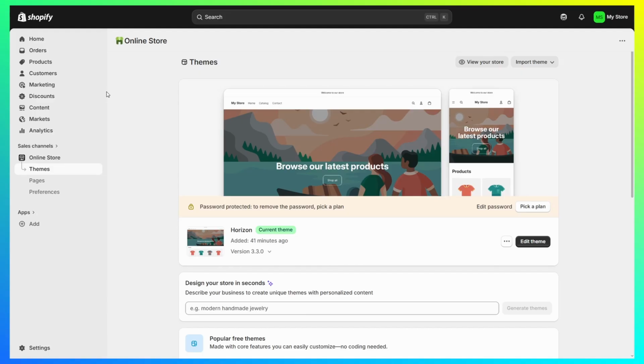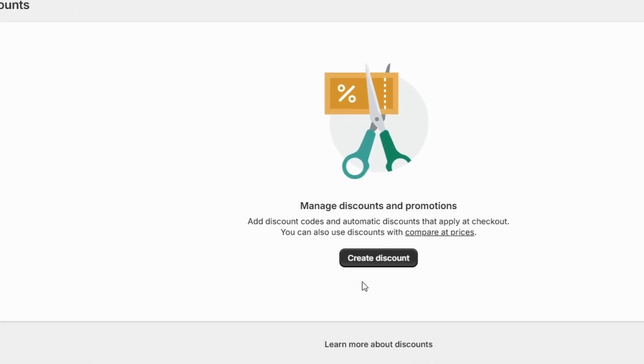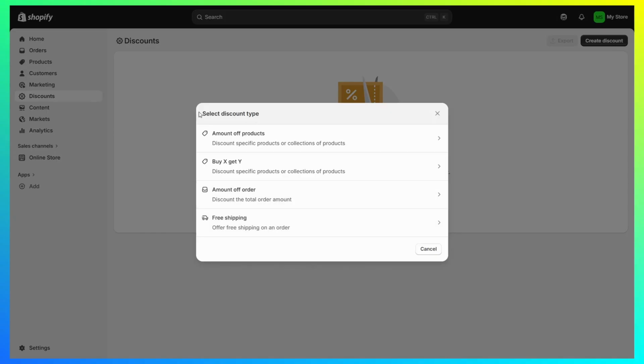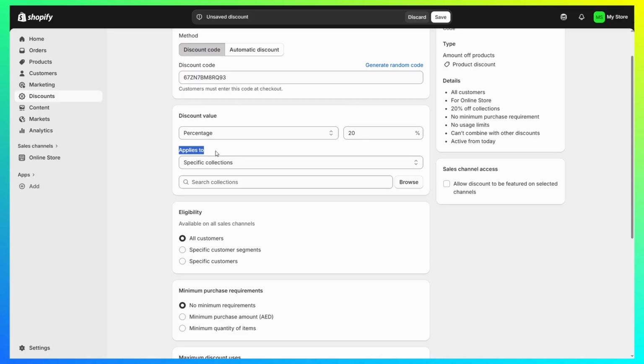First, you will need to just create the actual discount. So just click on discounts from your Shopify store and click on create discount. From here, we're just going to select amount of products. And then here we're just going to select discount code, generate random code. None of this is actually important right now, so I'm just going to fill these up real quick. This is what's actually important to us.